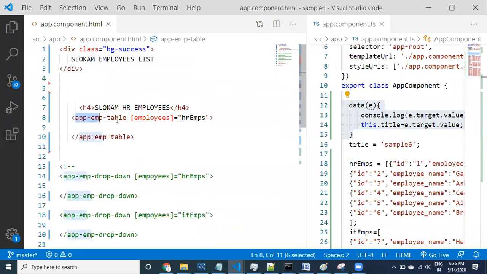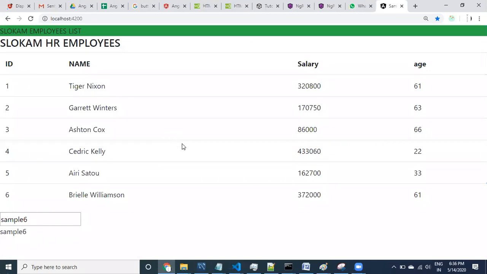We are calling the app component, and I'm calling the employee table component. Yes, we are getting the employee table component. So the ultimate goal is to bring the values from the table component to the app component.